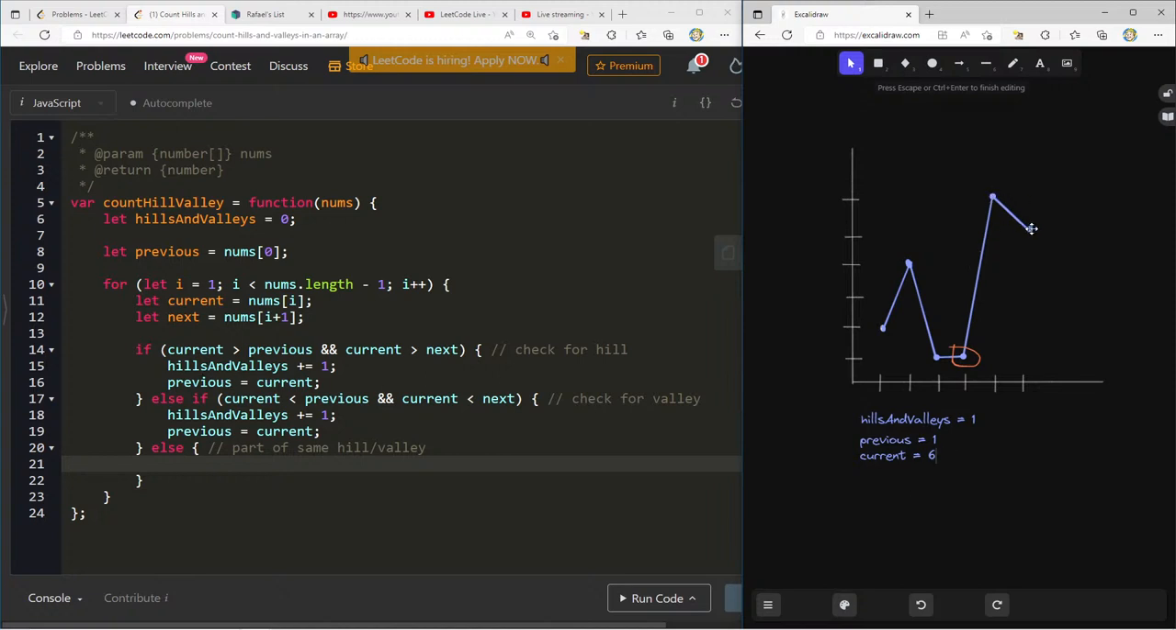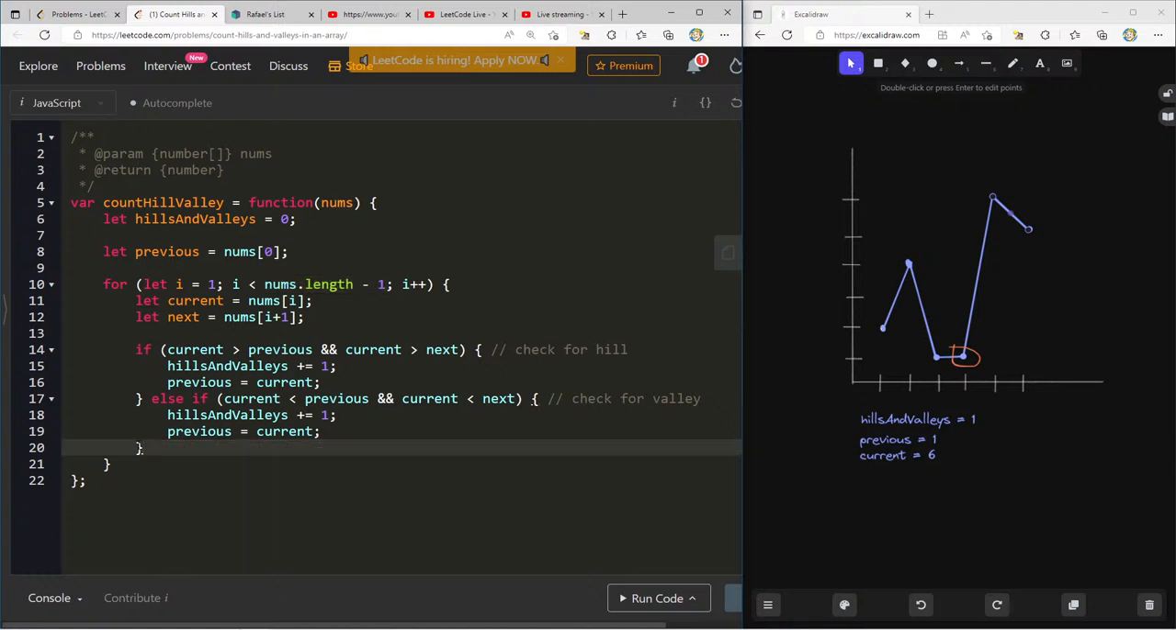And then finally, I goes to the last element, which we're not checking for because we cannot check extremities. We always need at least one number to our left and one to our right. So I think this could be an answer. And we're only ever going to change previous equals to current if either one of these cases are true. There's probably a nicer way of writing this. We have previous, hills and valleys.